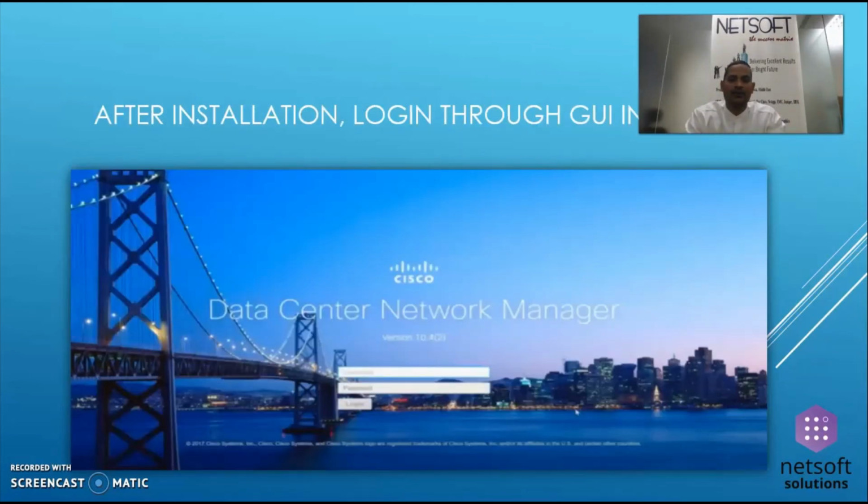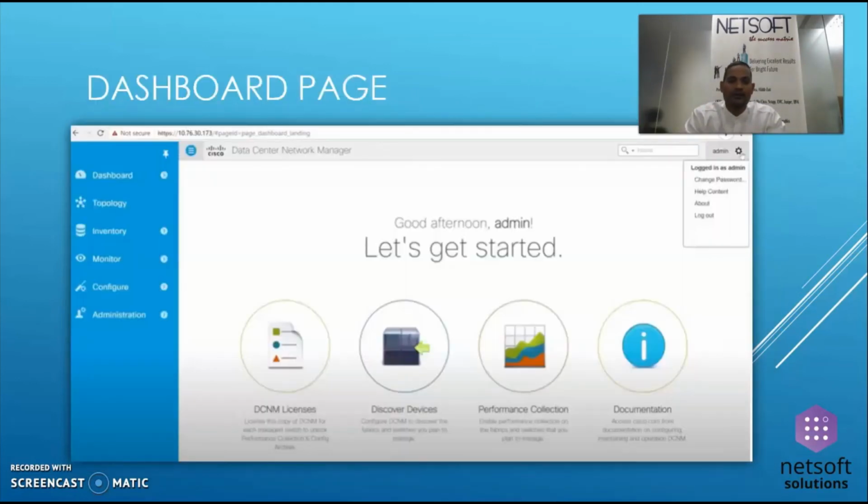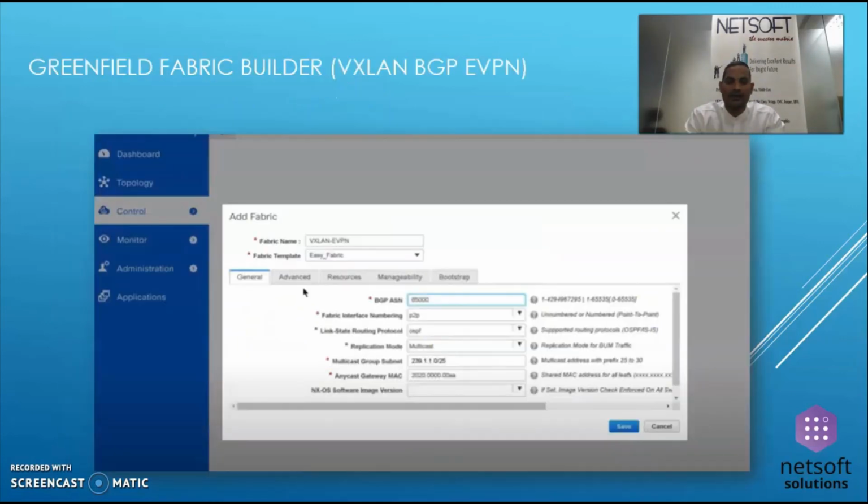Next, once you have configured everything on your DCNM, the first window that will open is your login window. In that window you have to enter the username and password that you gave during the time of installation. Second, once you are logged in, you will get a dashboard page. On the dashboard page, on the left hand side you will get menus, and on the right hand side you will get the contents. Next tab will be your control tab.